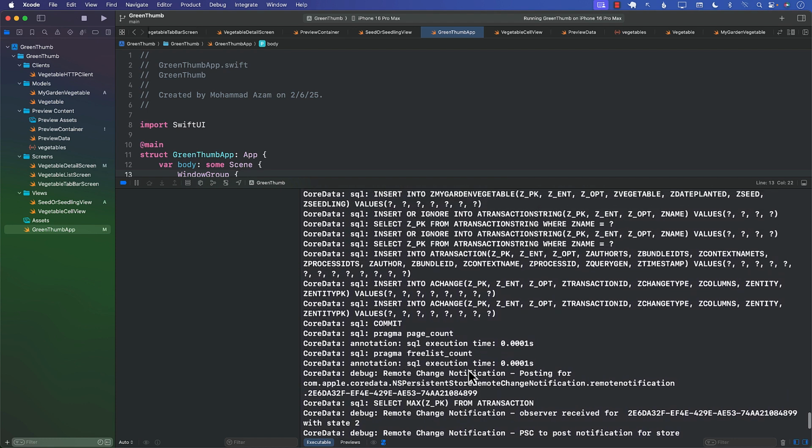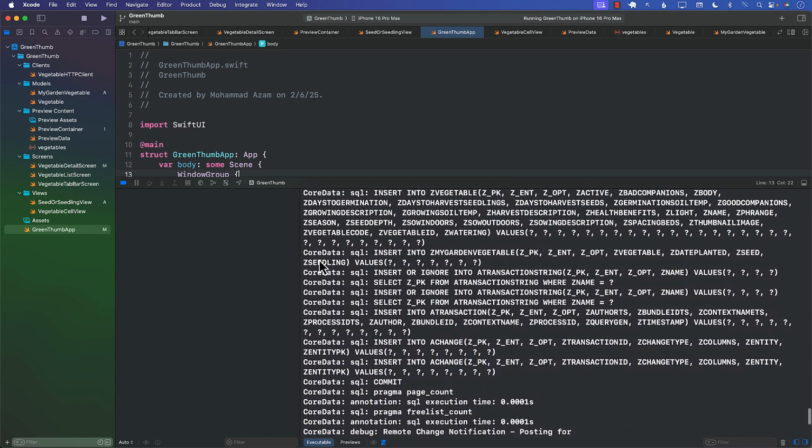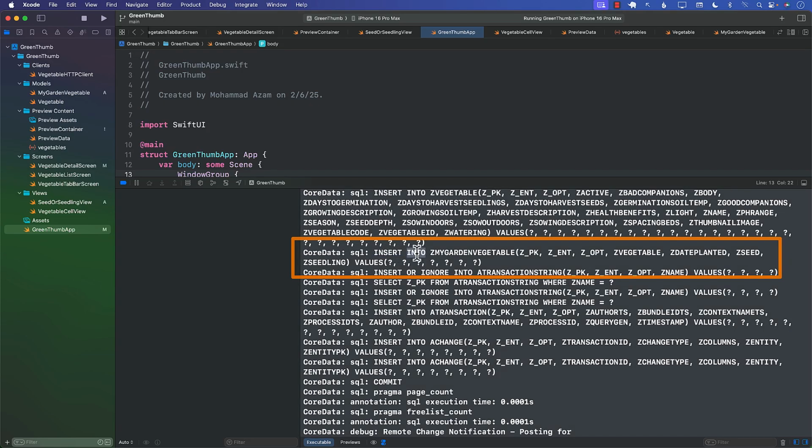Okay, this is all fine. Okay, here we go. This is the line that I was looking for. See that? So in order to understand this line, you have to have some knowledge of TSQL, or structured query language. And what this line is actually saying is insert into the my garden vegetable table some values that are being inserted. So this line is kind of like an indication that it is storing something in the database.